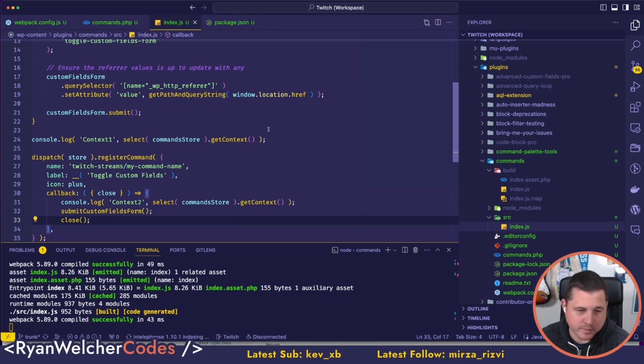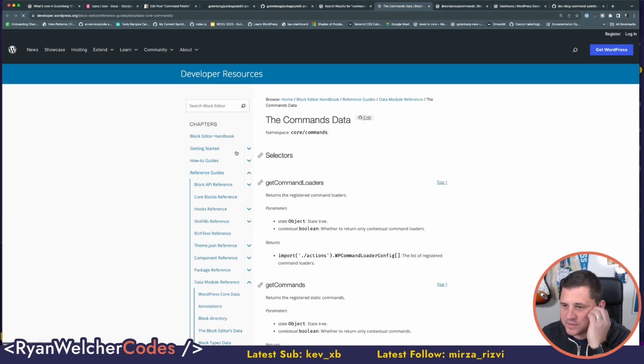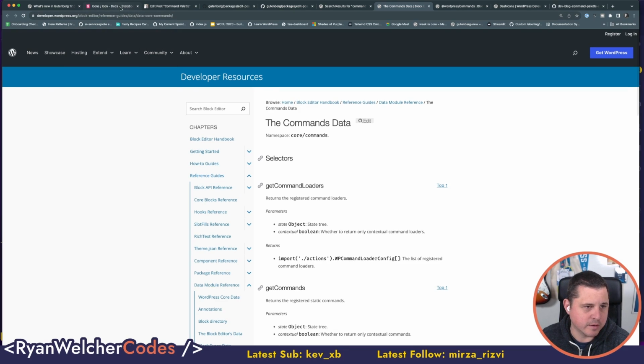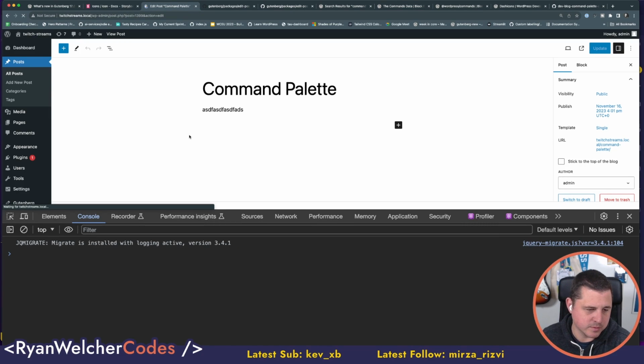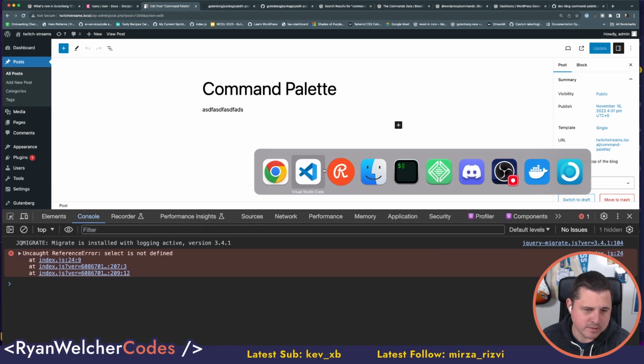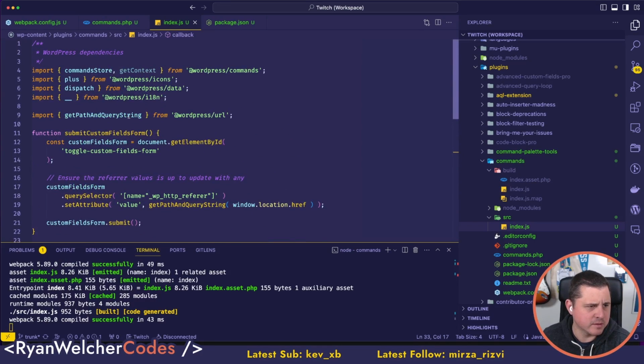Because I'm apparently a dope and don't know how things work. I'm not using hooks right now because we're not in a component, so that's why I'm not using hooks. So hopefully, select is not defined. What do you mean select is not defined?